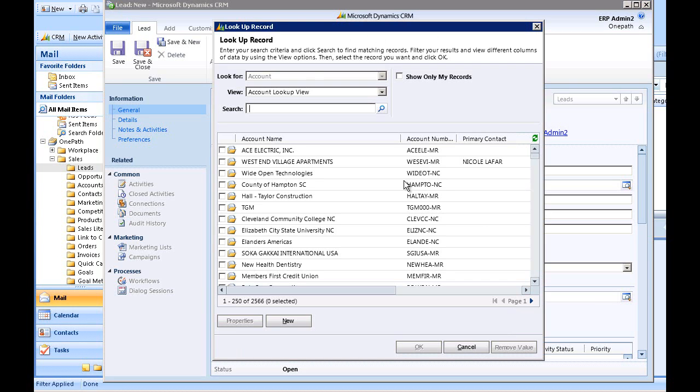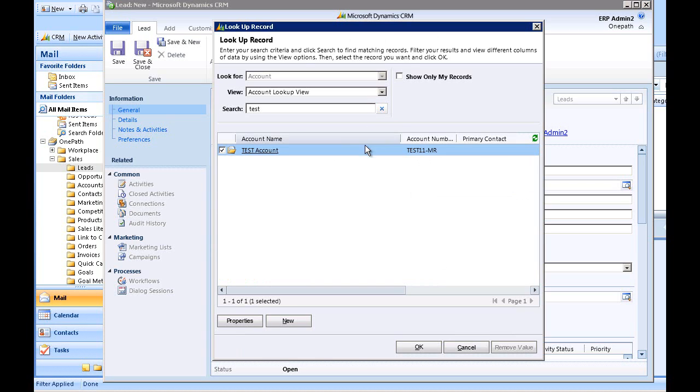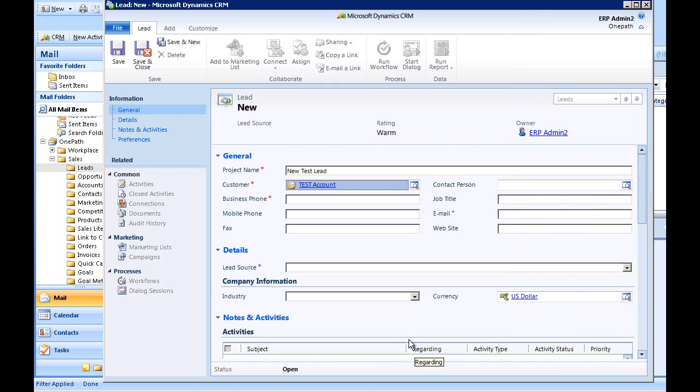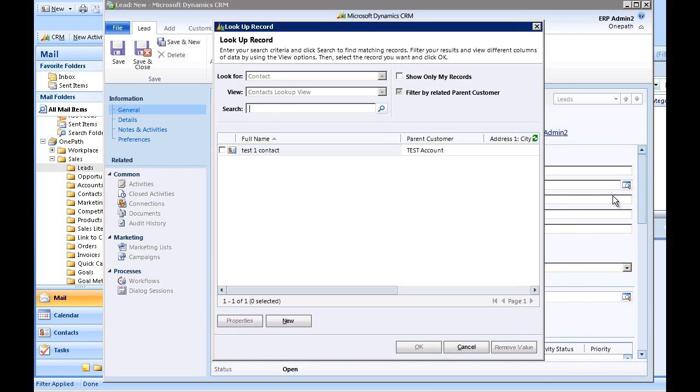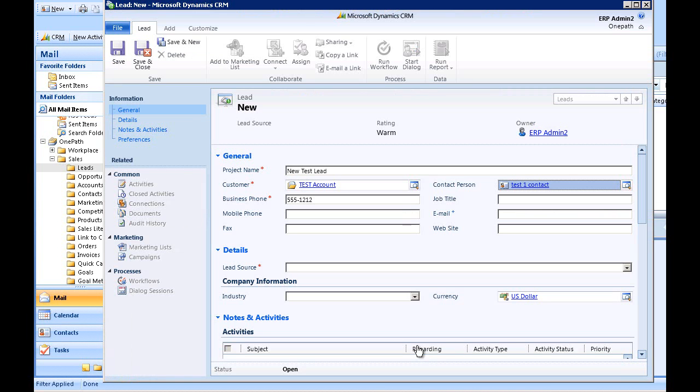Then select the customer. For this lead, we are going to select an existing customer. Once we go through this example, we'll also show how to create a new account in the system and create the lead from there. Now that I've selected the company, I'm going to go ahead and select the contact person. Notice that the business phone from the contact carries into the lead record so that I don't have to enter that.